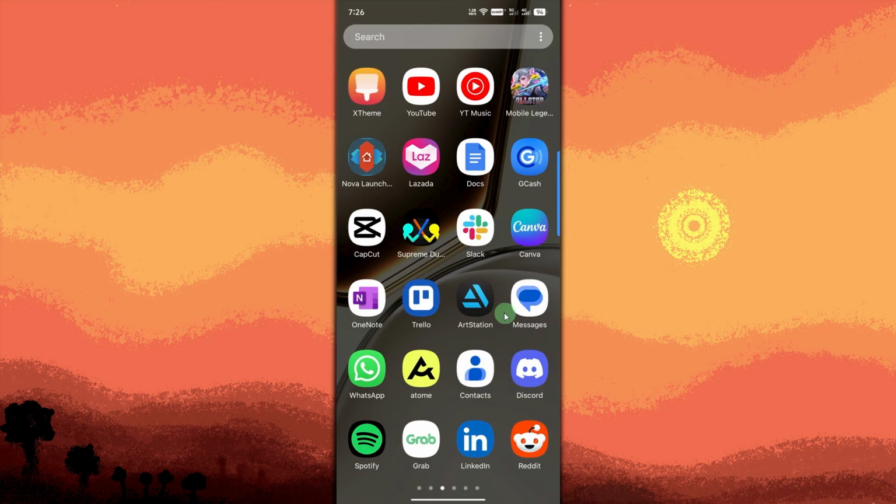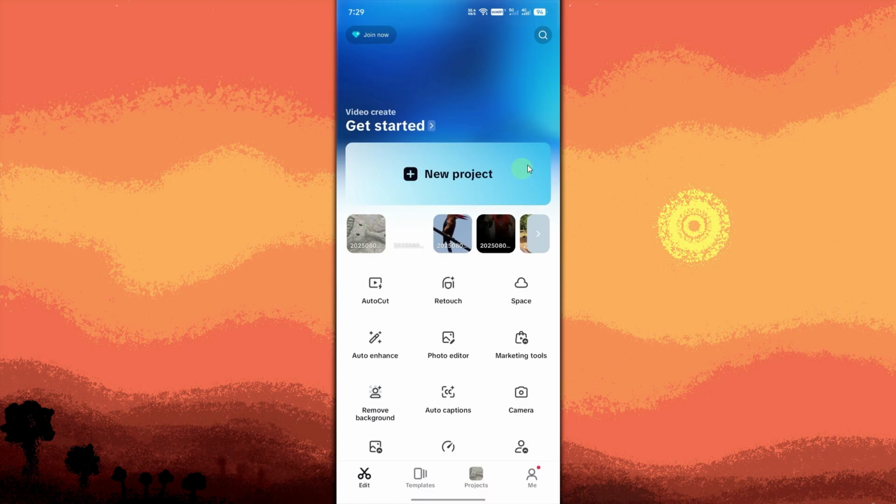We'll walk you through how to use the Split tool in CapCut. Here are the steps to use the Split tool in CapCut. First, launch CapCut on your mobile phone. Then tap New Project to start a new editing project.